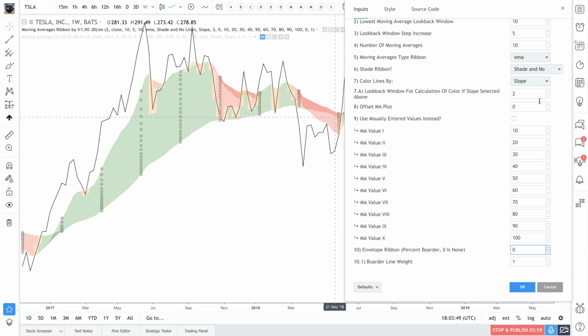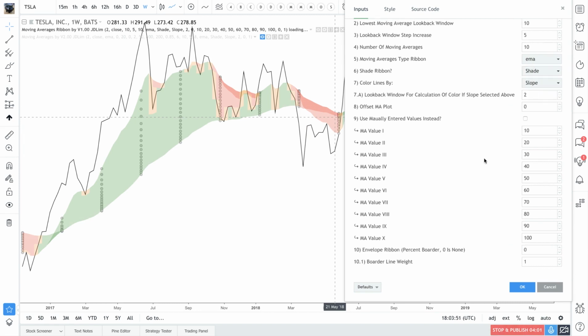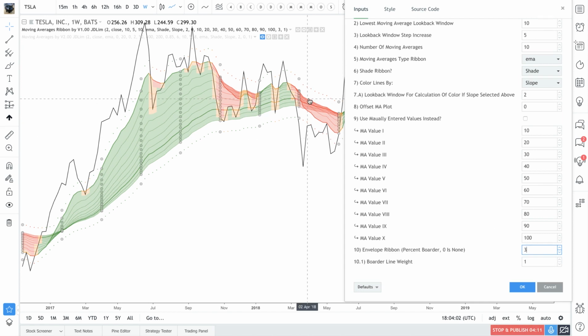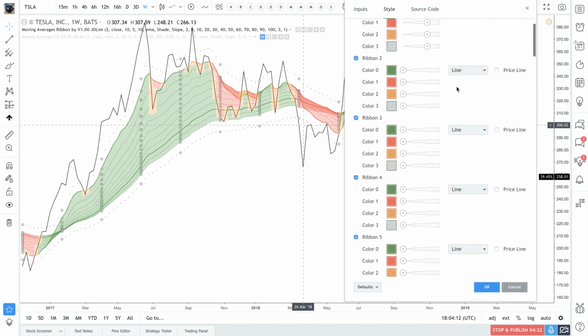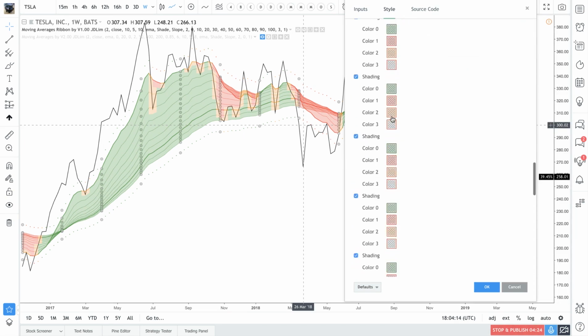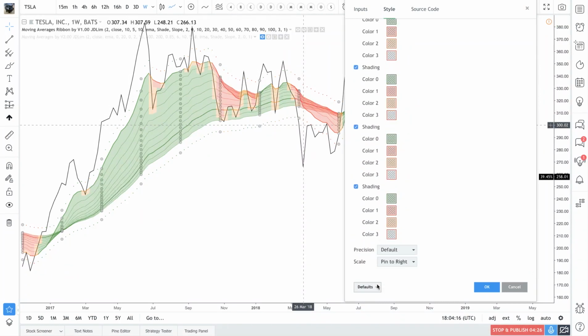For this you can also plot an envelope around it. So here you'd put in the percentage, and this is now plotting 3% away from the top and away from the bottom, and it's also colored by whatever you've selected over there. In the style tab you can go change whatever you like, find the colors you like, and then you can just save as your defaults.